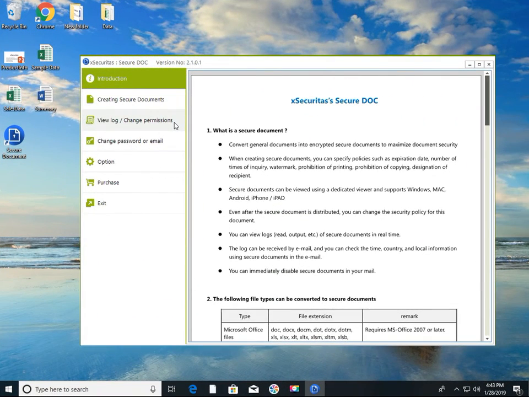How is it? Although you are now a secure document recipient, you can use the Secure Doc application to securely deliver documents to others and control documents. Please secure your documents with the Secure Doc application.